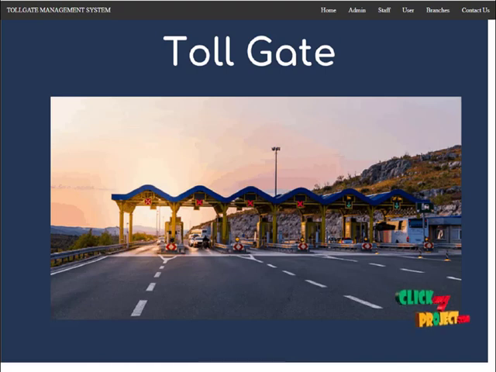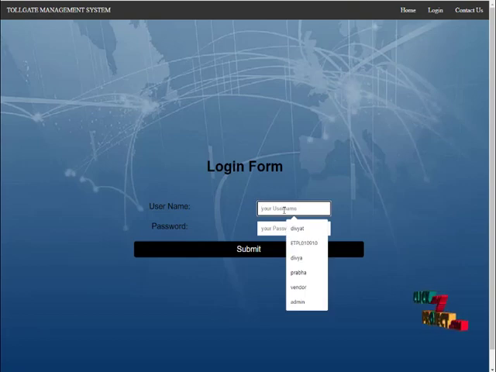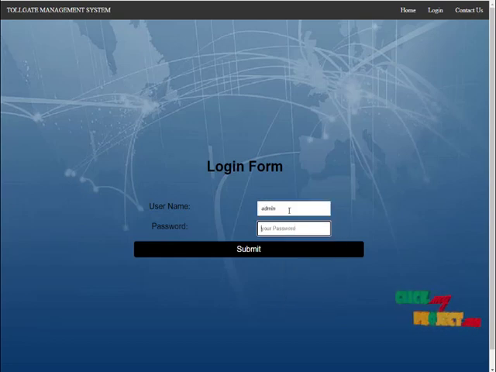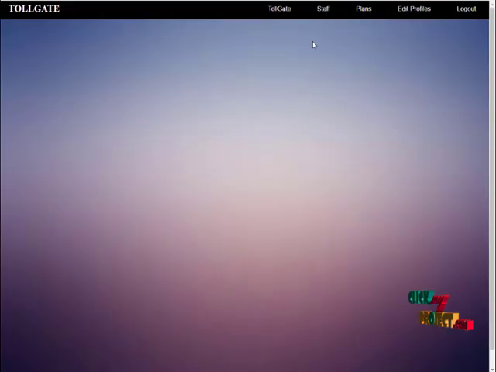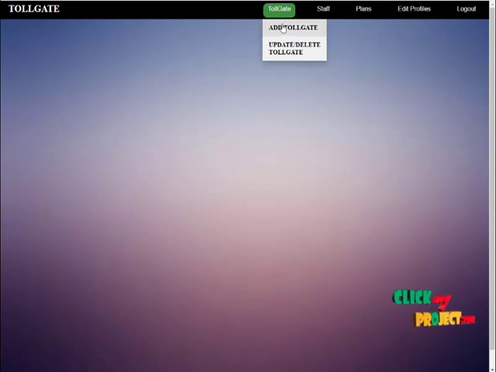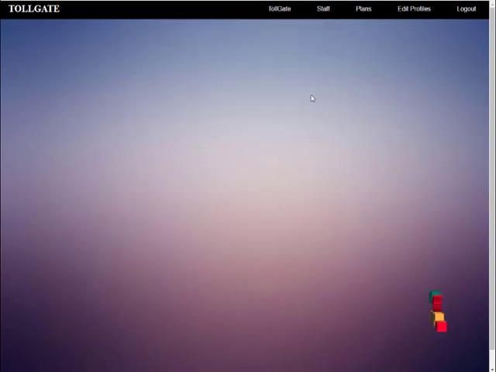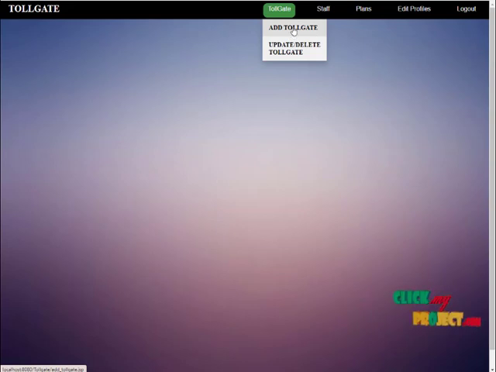Now we are going to see the project output. This is our index page. We have the menu of admin, staff, user and contact us with the branches. The first module is the admin module. The admin has to log in using username and password. The username is admin and the password is also admin. Logged in successfully. So admin can add the tollgate and can also update and delete the tollgate details.